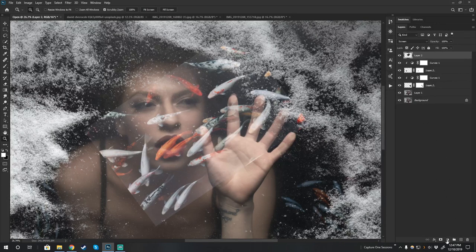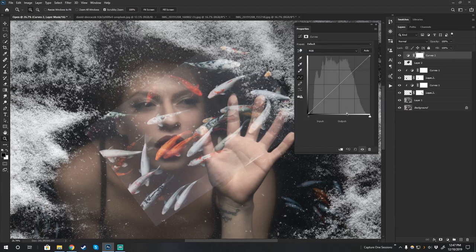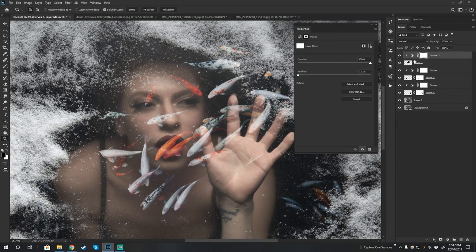Okay, now for this last fish, we can't use the curve we did before because that had a lot of blue and some darkness. So I'm just going to create a new curve. I'm going to use the clipping mask button here. That's the same thing. I'm going to pull that black point back so that the water itself kind of disappears.